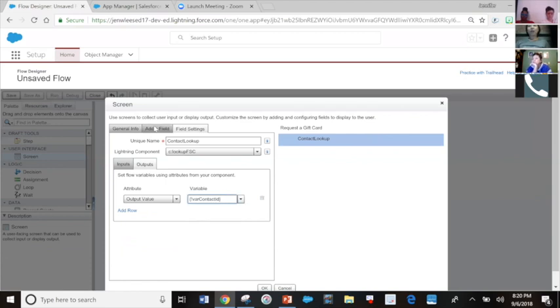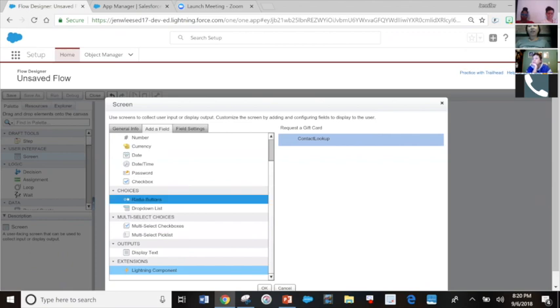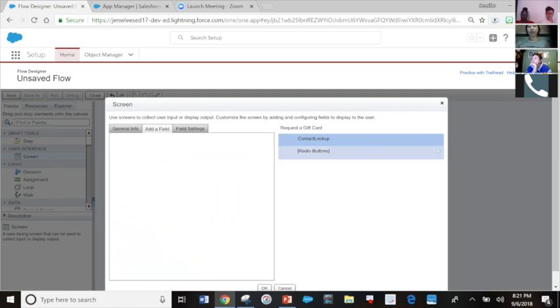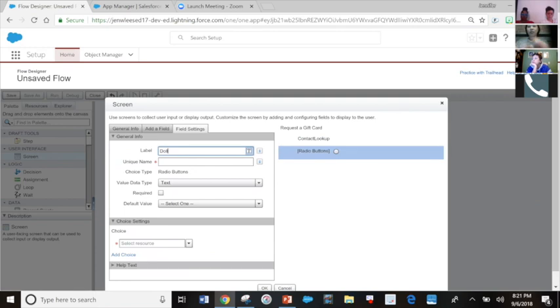So now I go back to add a field and drag over the radio button, and this is the dollar amount on the screen. I'm going to double click to configure that. I'm going to call it dollar amount. And I'm going to make it a required field. And for this, I am going to select pick list choice.